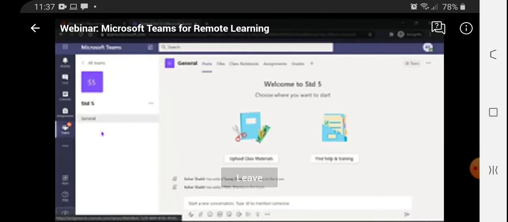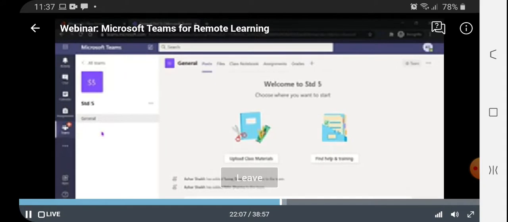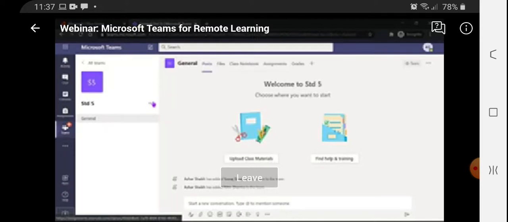So for that, if I want to add a virtual room to support my subject wise teacher, let's say in this standard 5 there are 5-6 teachers who teach different subjects. So in this scenario, what I can do, I can give them a separate room to teach their subjects without disturbing other teachers.